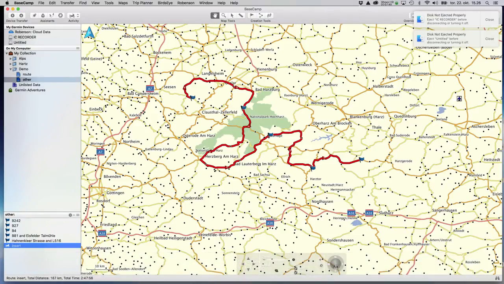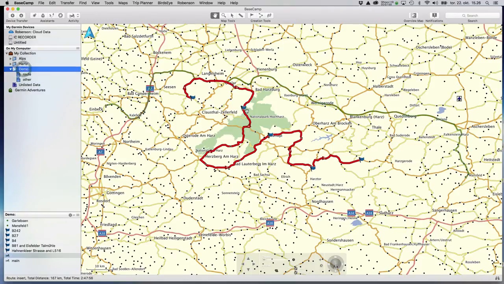So far so good. Oh, there we go. Let's close these down. So we're kind of sorted now for this. So now what we want to do is insert the red route into the green route.